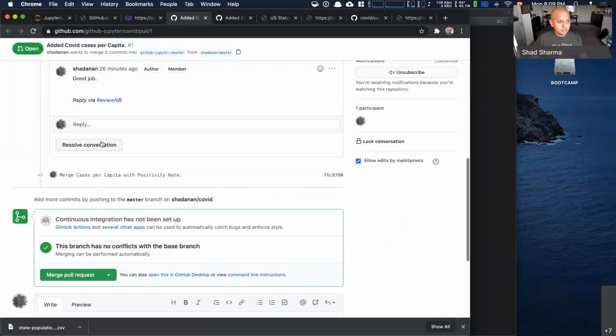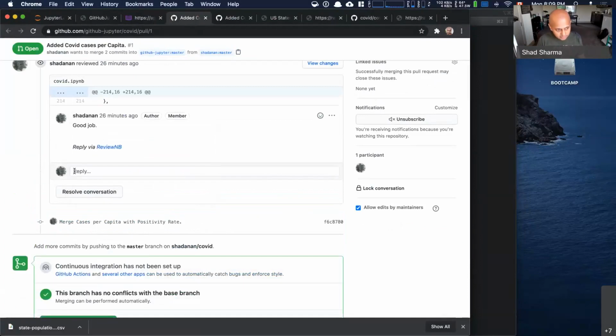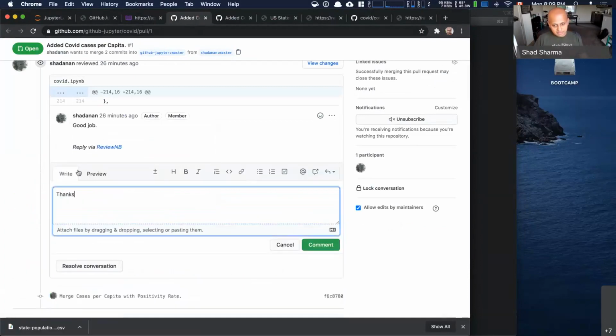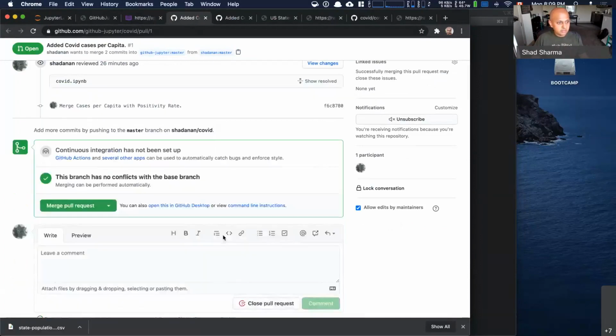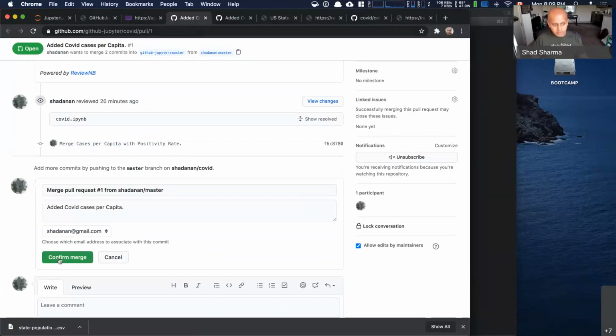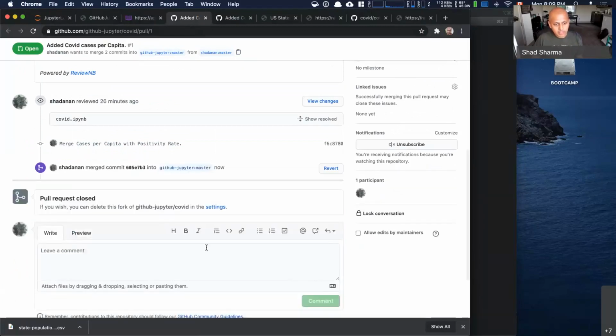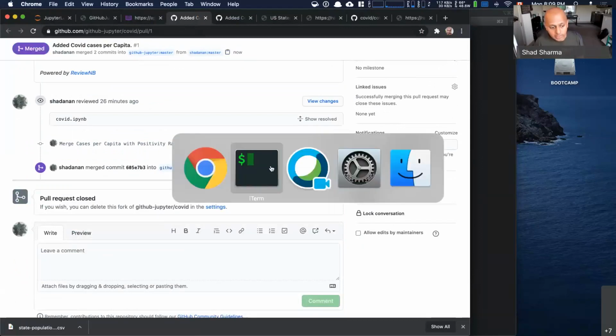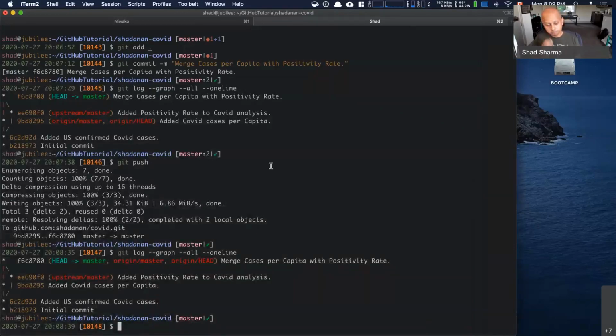So let's reply to the good job, I guess. Thanks. Comment and resolve the conversation. And then merge the pull request. Merge the pull request. Confirm. Okay. Let's head back to our terminal and fetch from upstream.